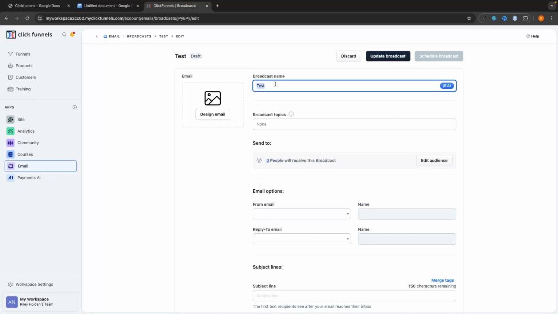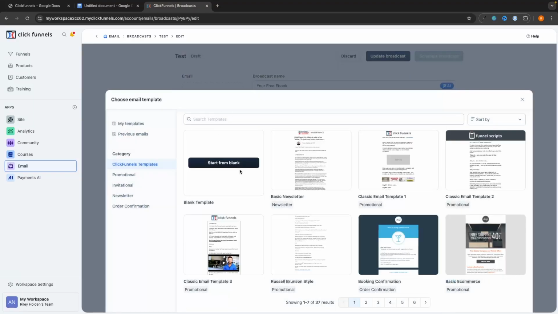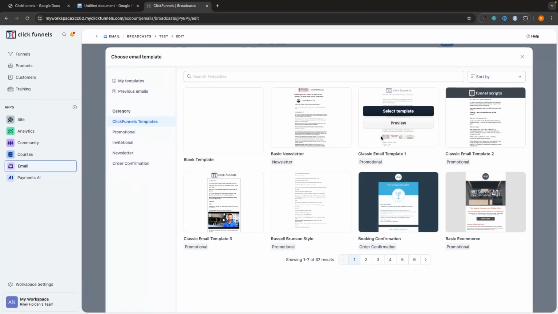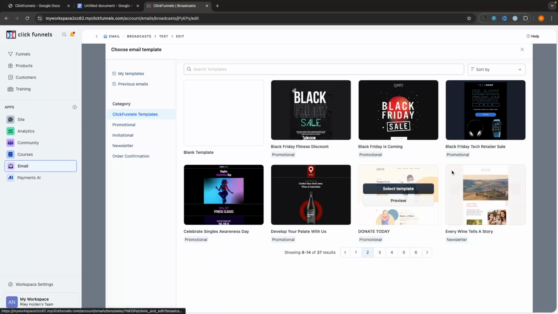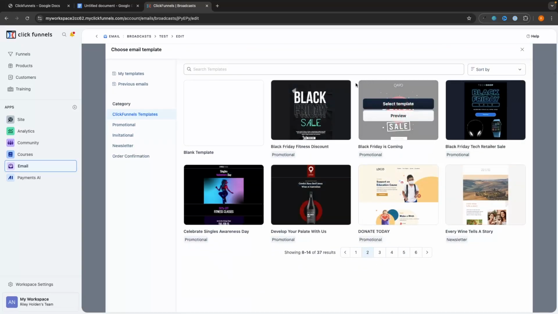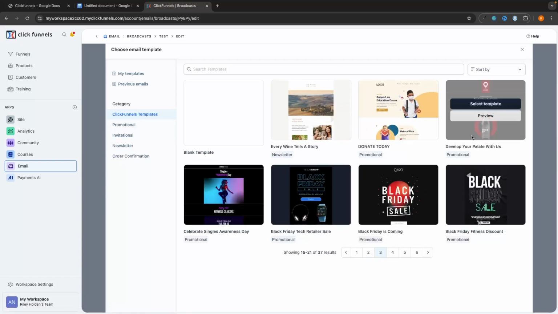So actually, instead of calling this test, I'm just going to say, for example, your free ebook, and we can set this up as the email that people are going to get containing their ebook. Then we can go to design email right here, and we have a few different templates that we can choose from. So usually these ones right here are going to be more for e-commerce.